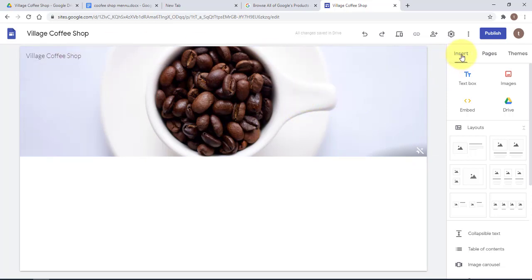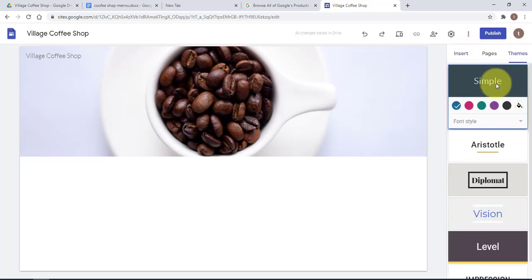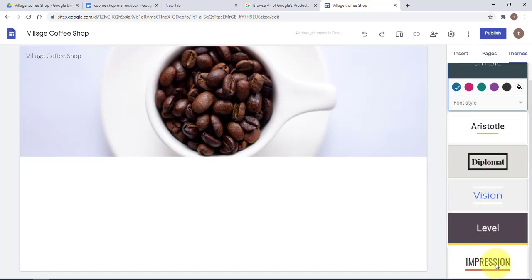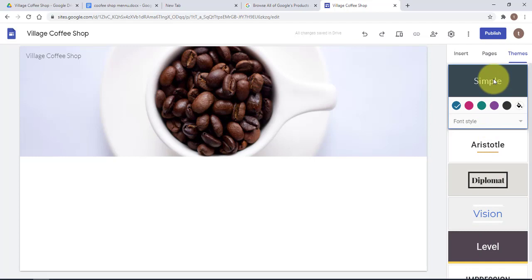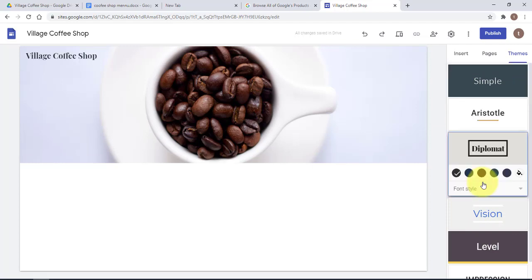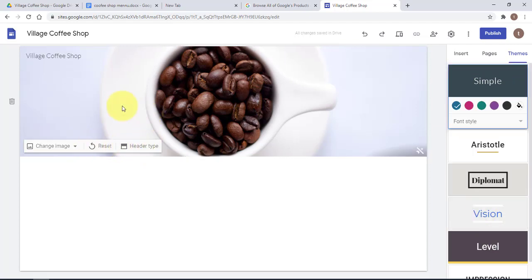Now on the right side, I have this menu here. There's insert, there's pages, there's themes, there's a simple, Aristotle. You have all these selections that you can choose. I usually choose the simple, but you can test all of these, and you can even change the color. Now here you can also reset it to default. If I click on reset, it's going to go back to the original default web page.